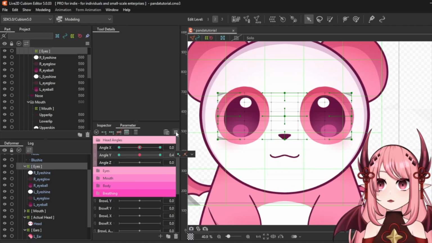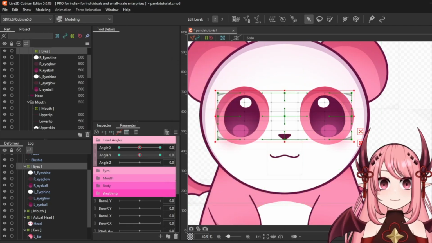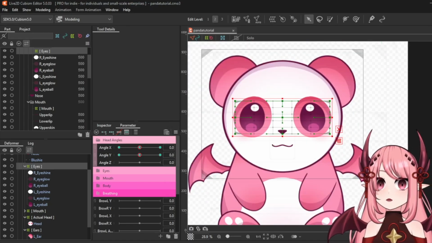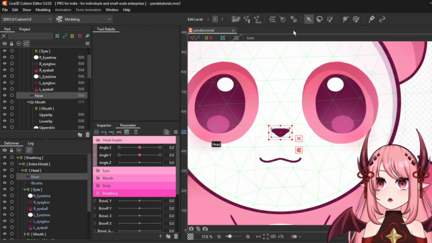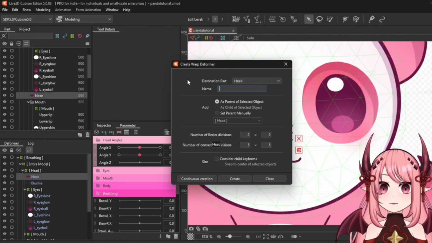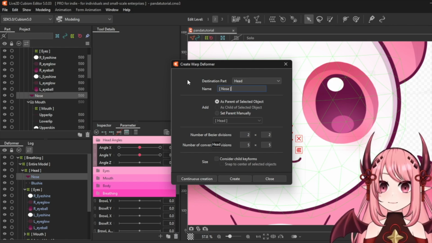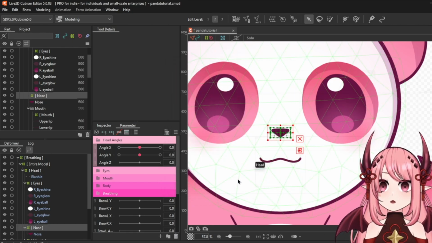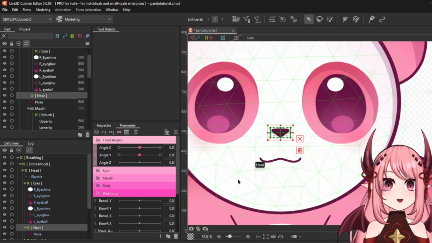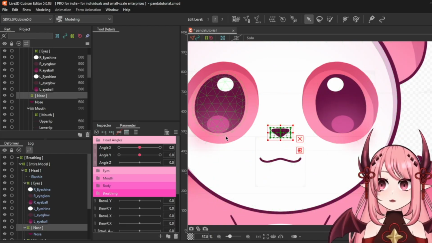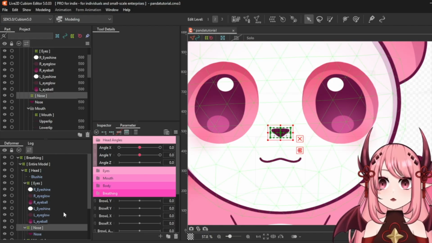And then synthesize the corners once again. Let's go ahead and do the nose next. So, grab the nose. If you're on the paid version, go ahead and give it a warp deformer. Even if you're on the free version, try to create as many warp deformers as you can until you run out of space, or until it won't let you do it anymore.